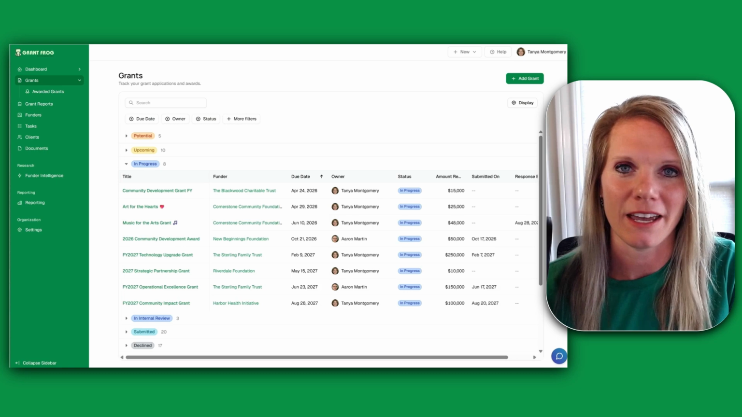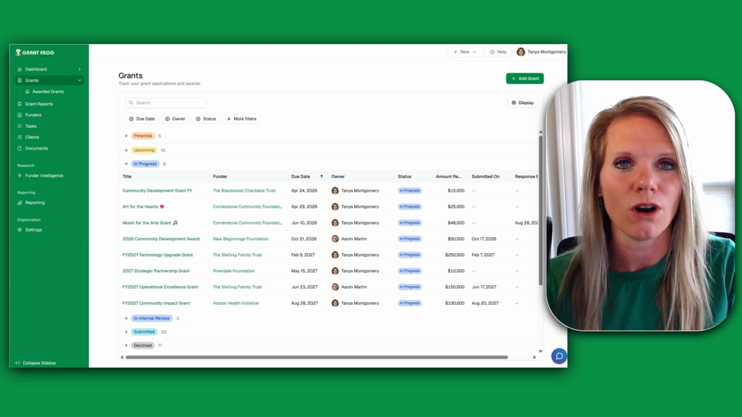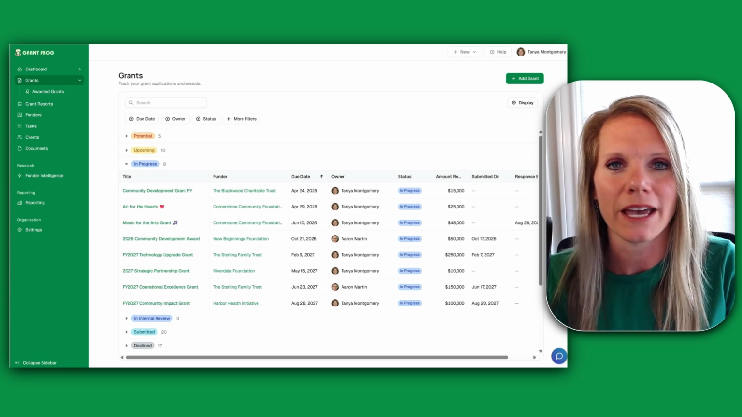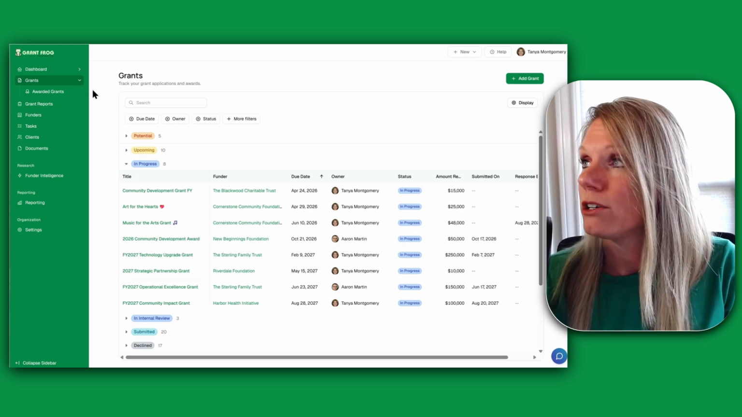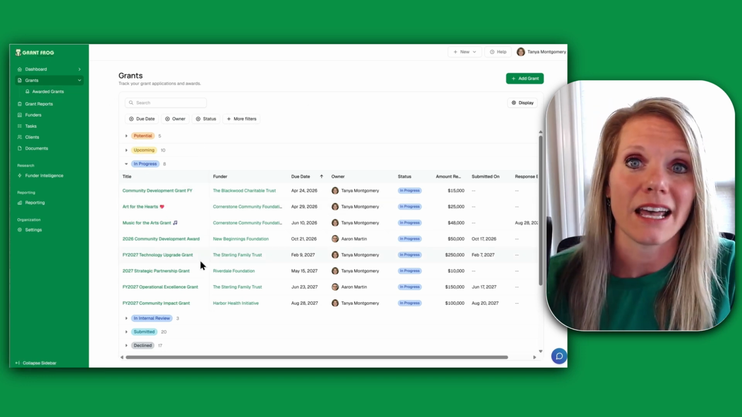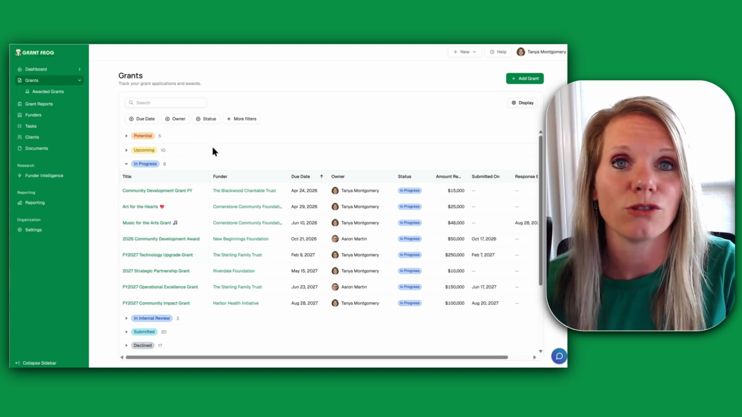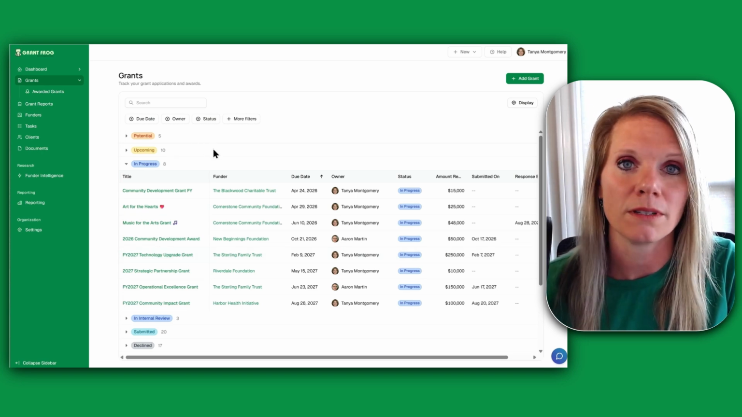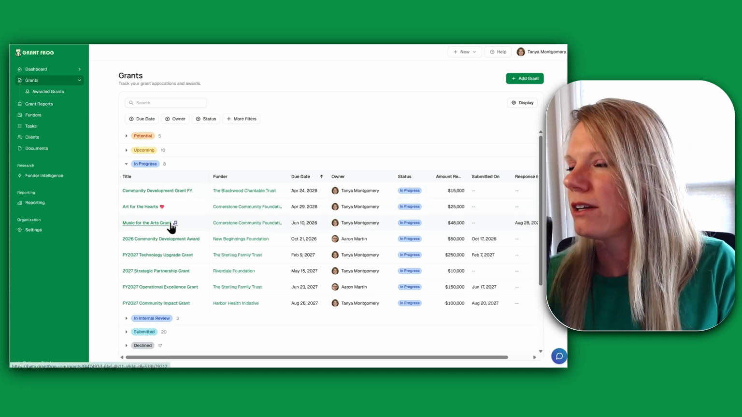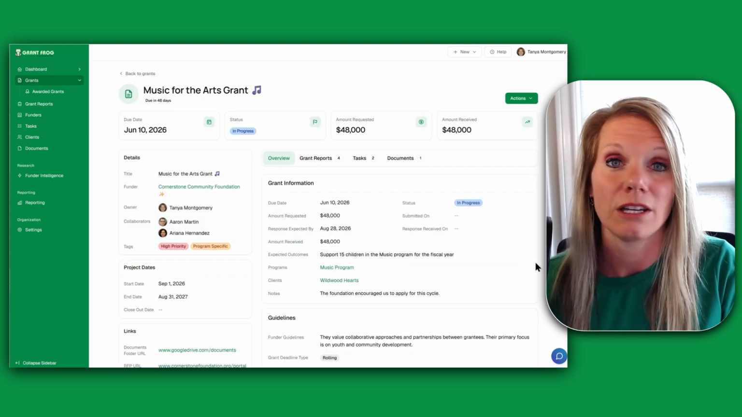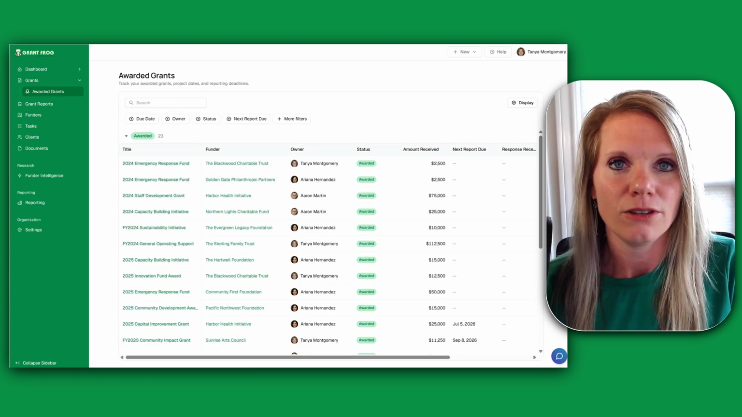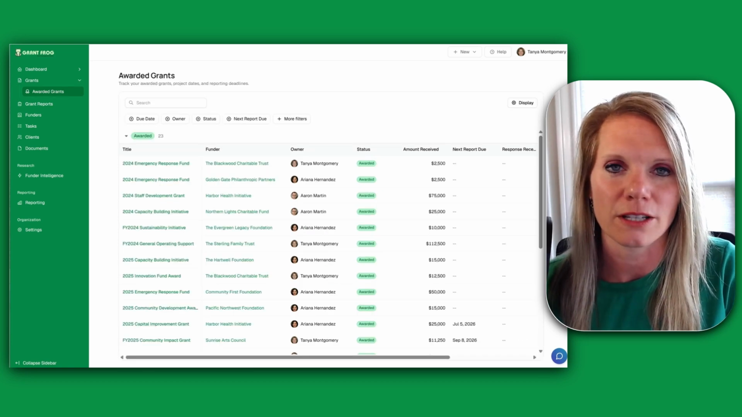Let's look at the grants page. The grants page is going to show you all grants that have not been awarded. We have another page for awarded grants. When you click on the grants in the menu here, you can see all of the grants by status. So what's potential, what's upcoming, what's in progress, what's been submitted. So you can quickly reference and see that information. If we click on one of the grants, we can jump into this grant and see that information just like we looked at.